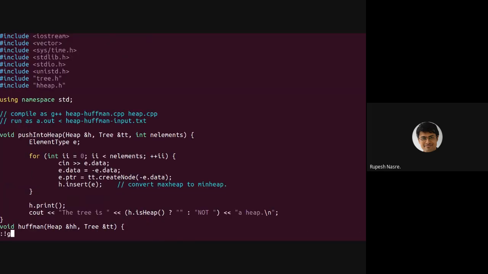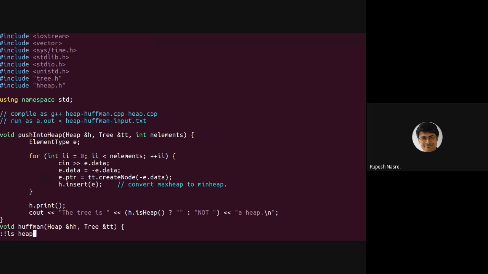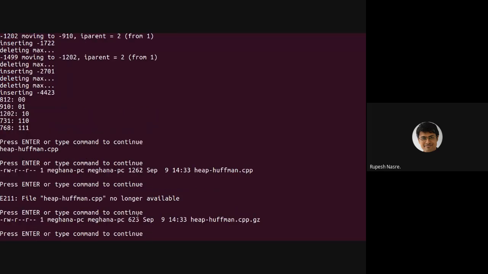Now if I try to gzip this, okay, so that is stored in almost half the size, right? So why did that happen? Because there were some characters which were used more frequently than some other characters in heap Huffman. So that's the advantage that Huffman coding could give us. Is that reasonable, Basu? Any other concerns, questions here?